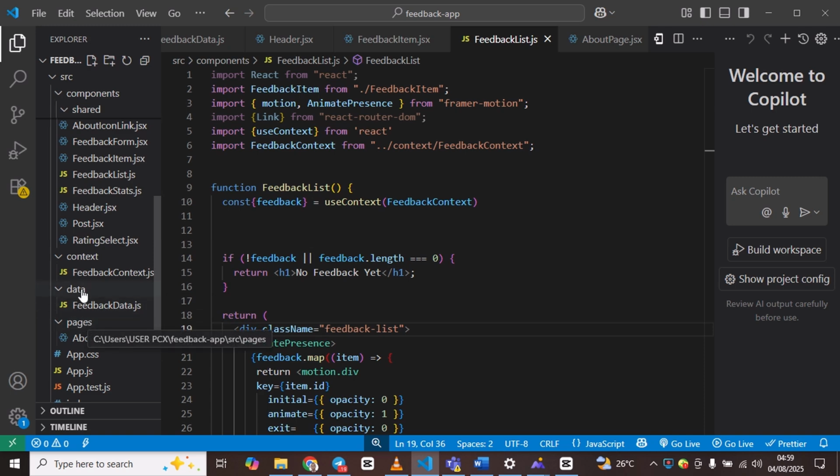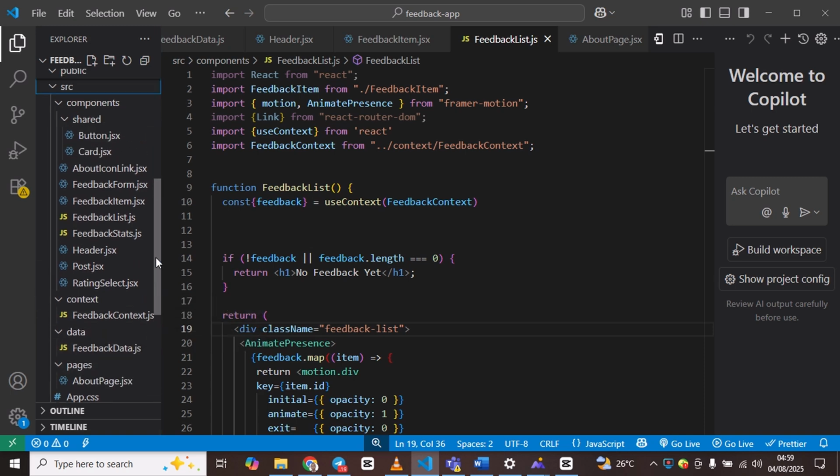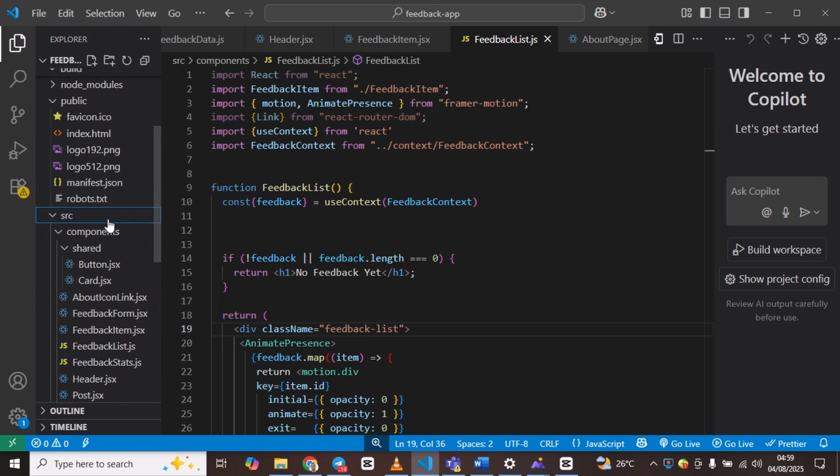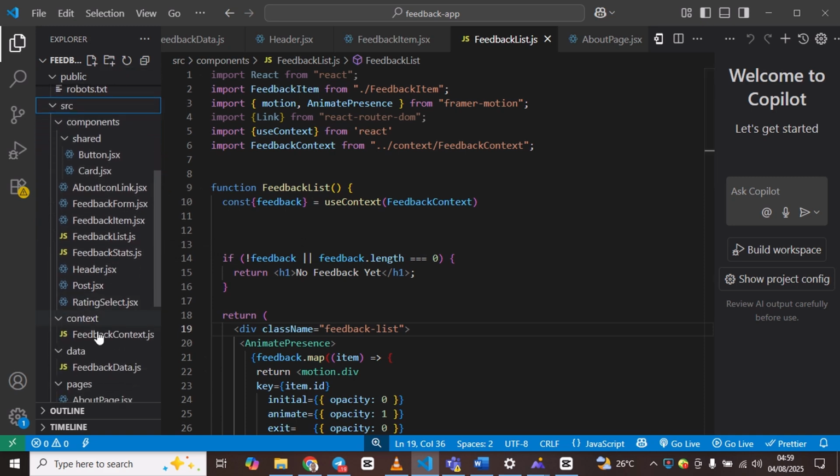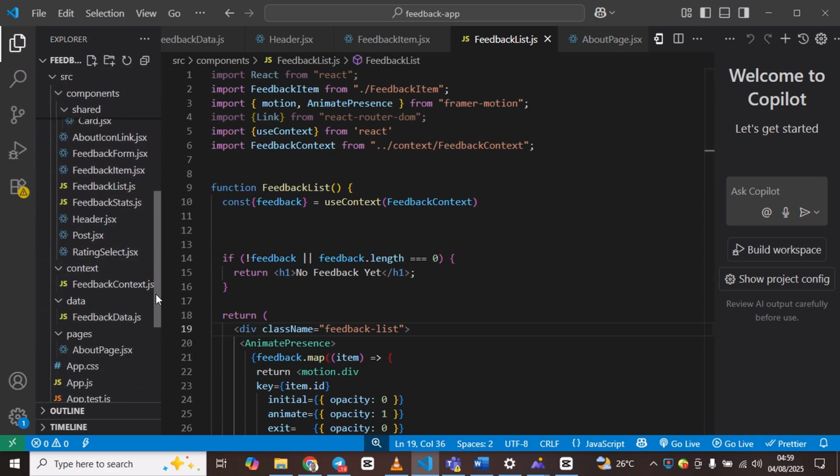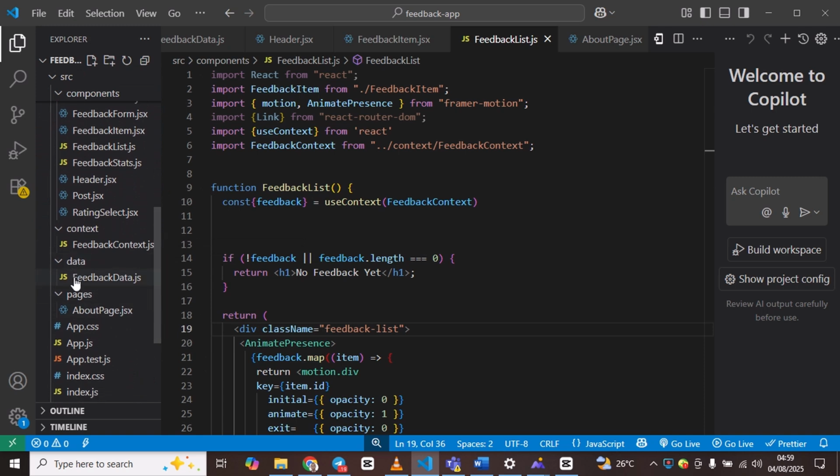So the 4: components is 1, context is 2, data 3, pages 4. Okay, so we'll open it step by step.